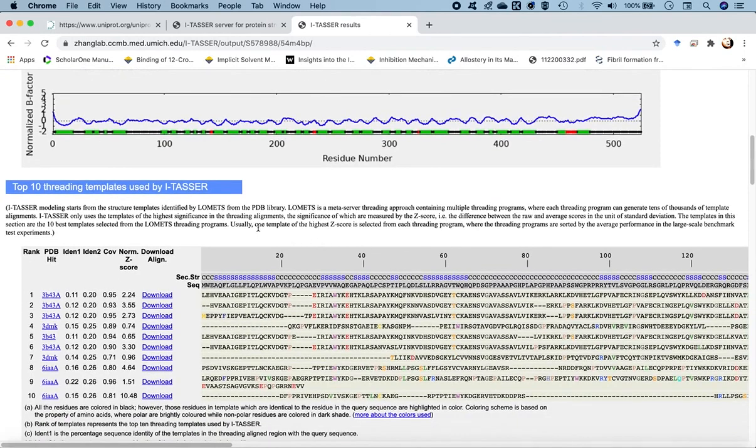If we scroll down further, we'll get the list of the threading templates that were used, which are basically the structures that were used as threads or small fragments to match up with the fragments of the sequences that we had submitted as an input. So it gives you a list of the top 10 threading templates that were used by I-TASSER to build the structure from our sequence. And it uses the LOMETS database, which is coordinated with the PDB library. So it's a special kind of meta-server threading approach.